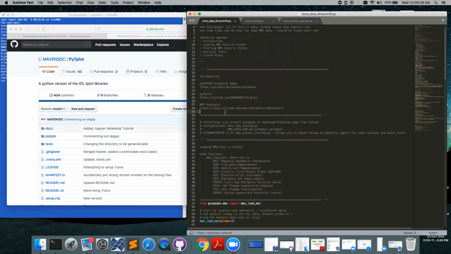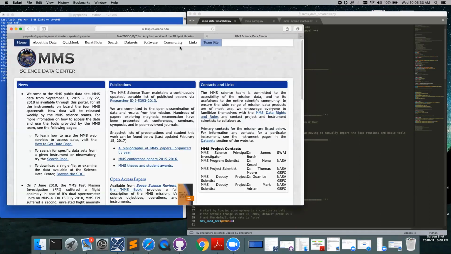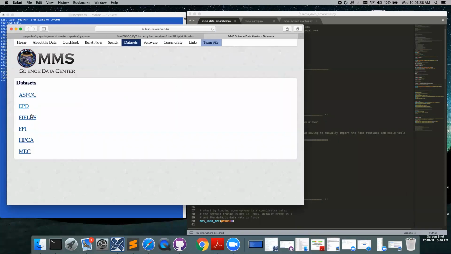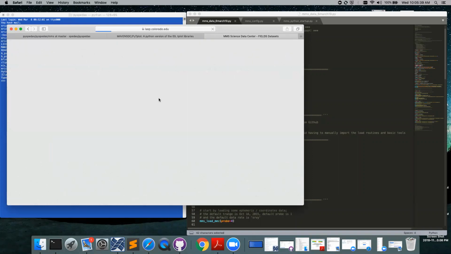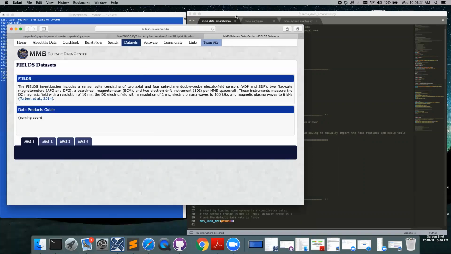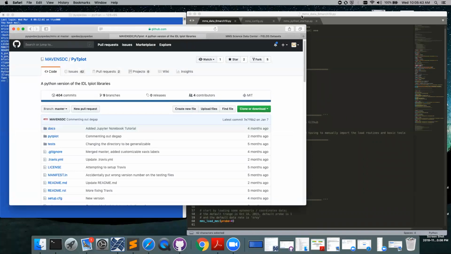And if you need to find info on the MMS data sets, go to the LASP SDC /datasets. It's really advised before doing any science that you actually go and find information on the data sets and contact the instrument team and let them know what you're up to.